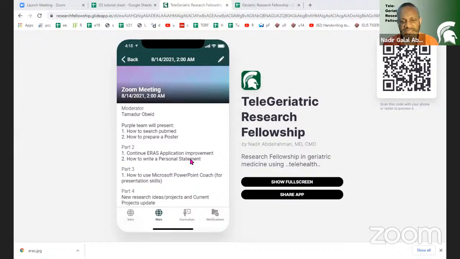Next part is ERAS application improvement, like tips or tricks or any skills to improve our ERAS application. And maybe someone can talk about a personal statement. And then another one can teach us about the PowerPoint coach, how to present using the skills that are available in PowerPoint online. And update of current or new ideas about the research projects. Any suggestions or anything you want to modify, please let me know.